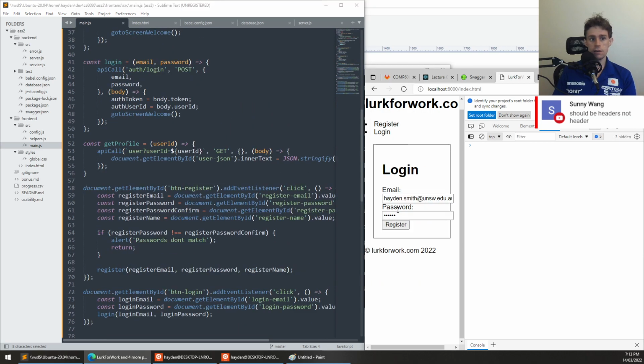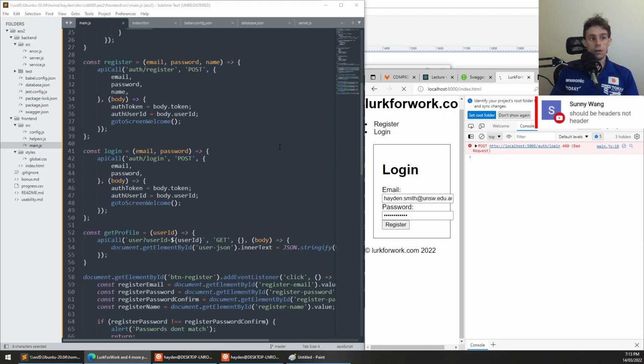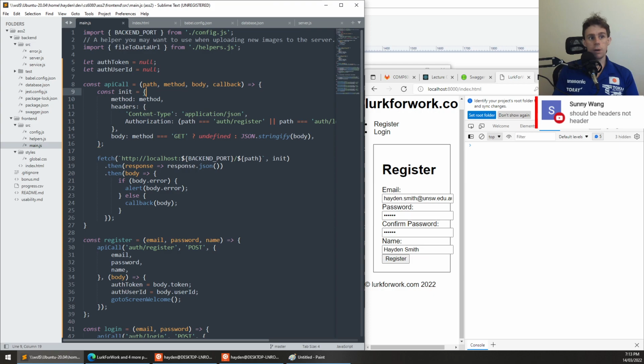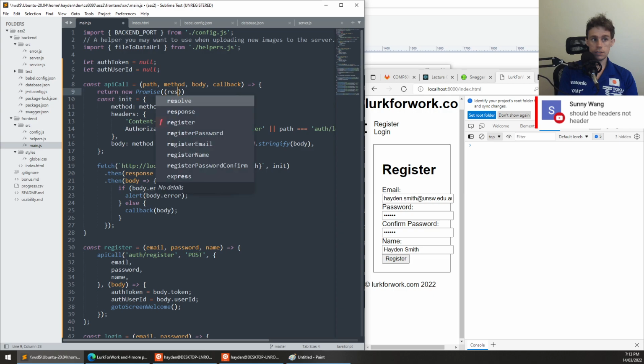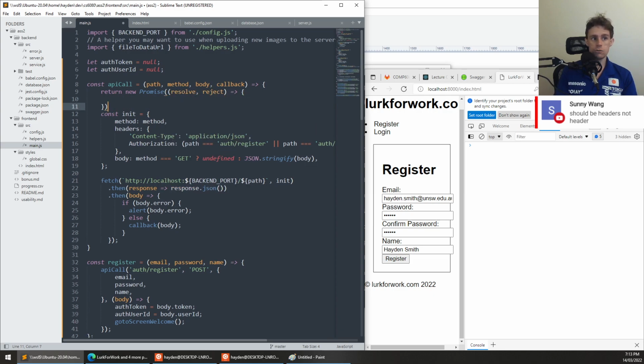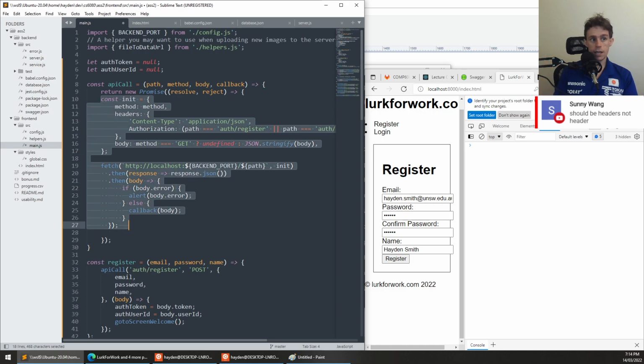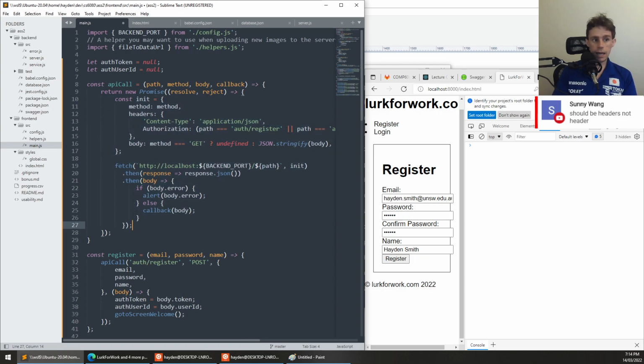Watch what happens when I fail to log in. I'm pretty sure it just changes this. No, it doesn't. It stops that anyway. And the way I can do this is I can say, you know what? My API call function is actually going to return a new promise that has a resolve and reject. What I just wrote out there is the same code. It's baked into my brain. And I'm going to take my entire body here and put it inside. And now, instead of my callback, I'm just going to resolve with the body. So instead of callback body, I do resolve body.